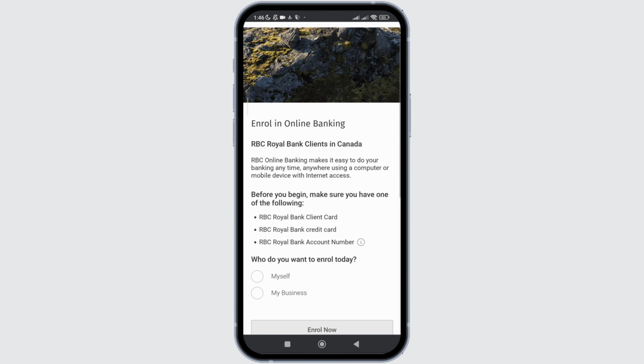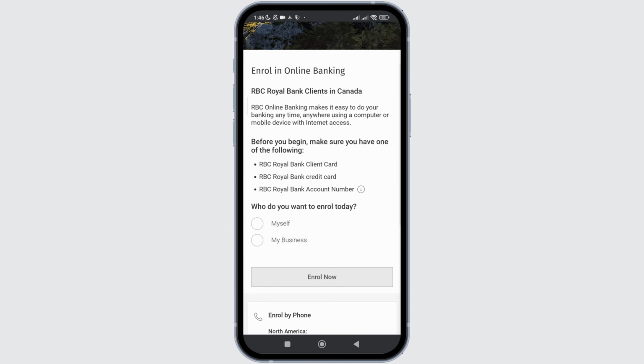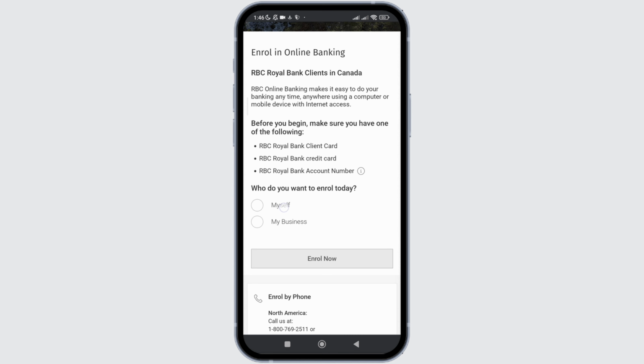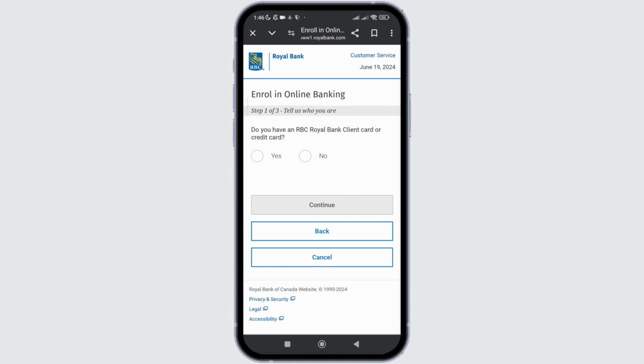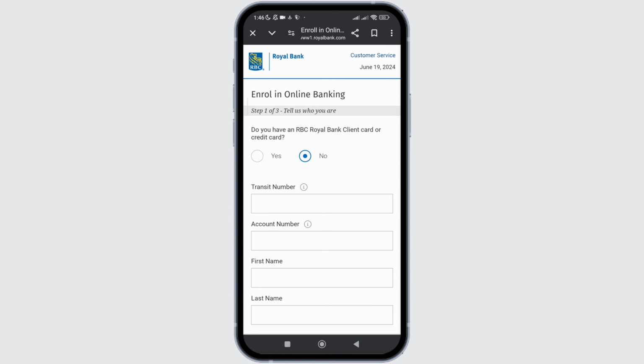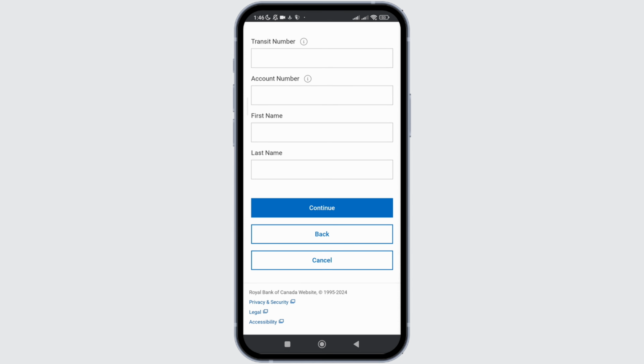Then after, scroll below and choose the option of myself or my business according to your desire. Here I will be choosing myself. After that, you need to click on the enroll now option. Then after, on the second page, you need to choose yes or no to having a client card or credit card of RBC.